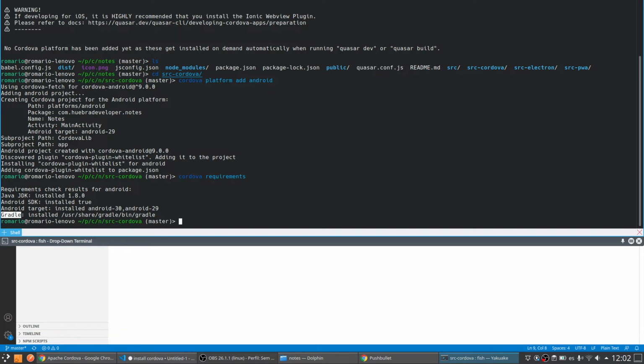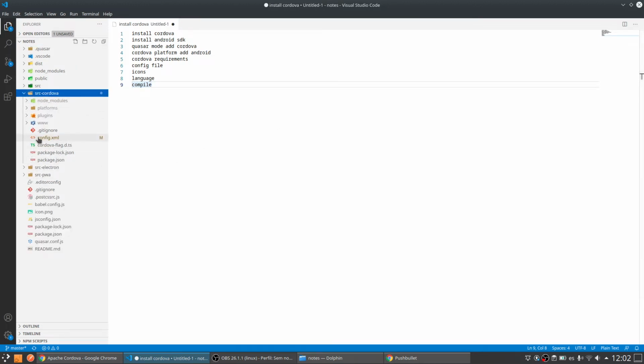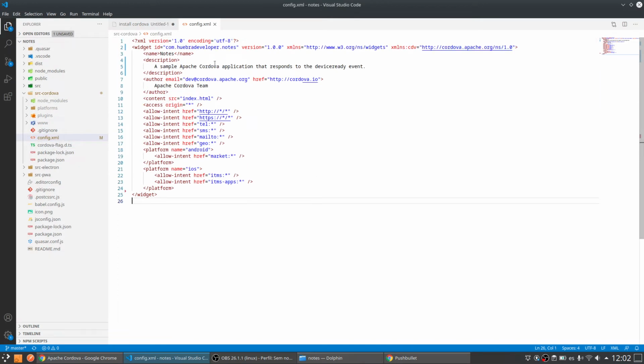Okay, so now let me check here. This generated the src-cordova folder, and here I have something very special, that is the config.xml. This is the configuration file for Cordova. Here, for example, I have my application ID, I have my version, I have the app name, I have the description, I have the author. I'm not going to change these things, but you can change them later, okay?